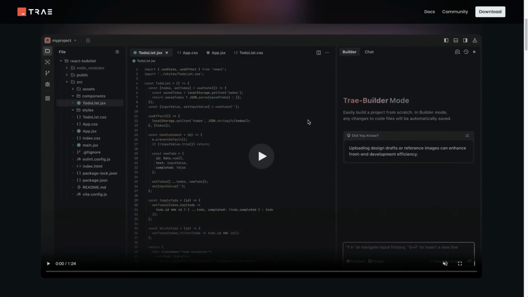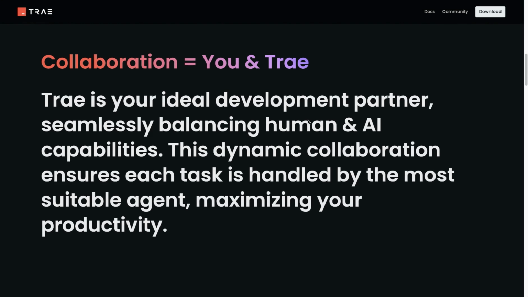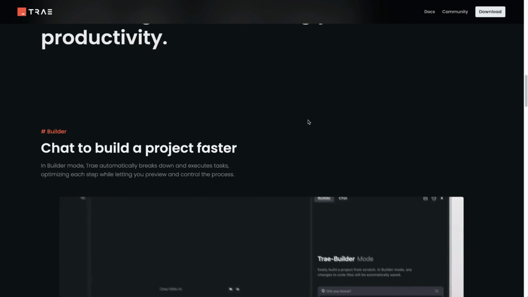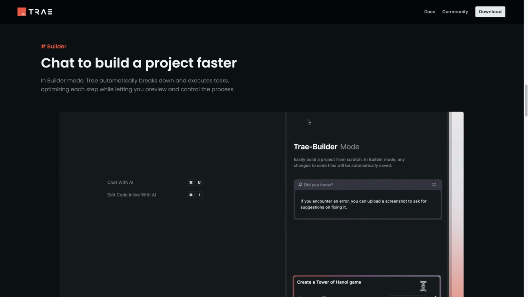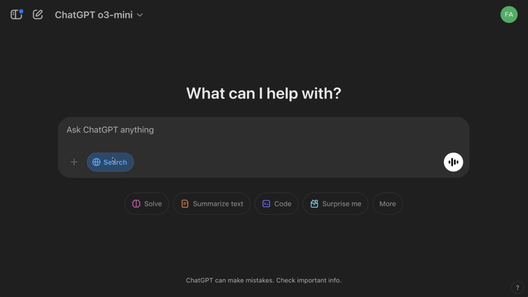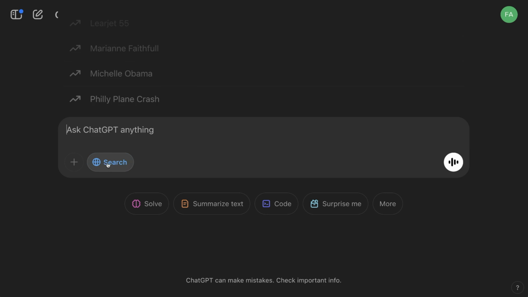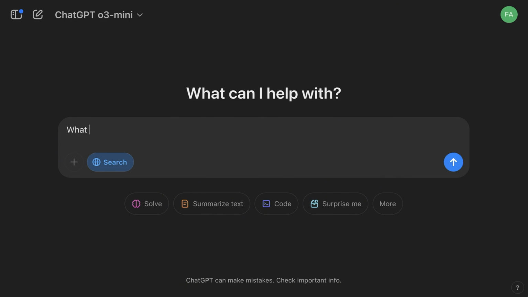This is a new coding assistant from ByteDance. So let's see if it actually has information regarding Tray AI. So we'll need to enable search. Now, I think it's showing me some recommendations of things that I can search, but let's ask it what is a Tray AI, and let's see what it does.